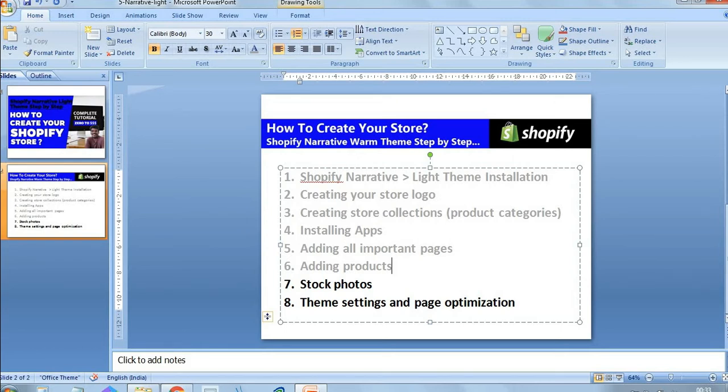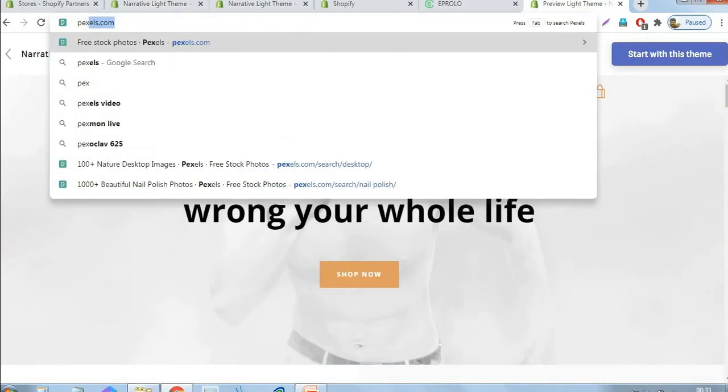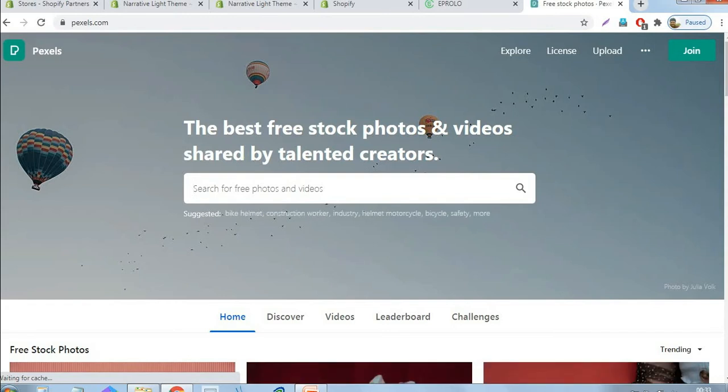The stock photos are very important and you need to choose those photos wisely. I will show you here, you can see pexels.com. In this website we can get the best free stock photos for our store. There are a lot of online sources available to get stock photos, but this one has millions of photos available, so we can easily get photos for any type of category from this website.